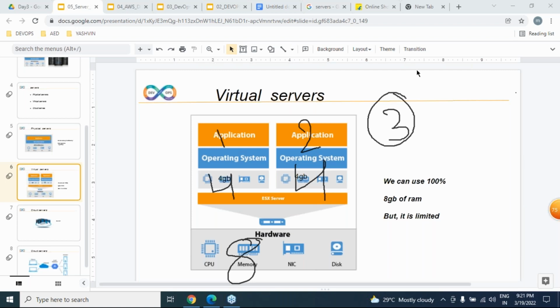No. The answer is no. We can't, because we have already used 8 GB, 100%. From where exactly can we get one more 4 GB? Can I immediately increase one more 4 GB? Can I replace 8 GB with 12 GB immediately, within 1 second, within 1 minute, as physical RAM?